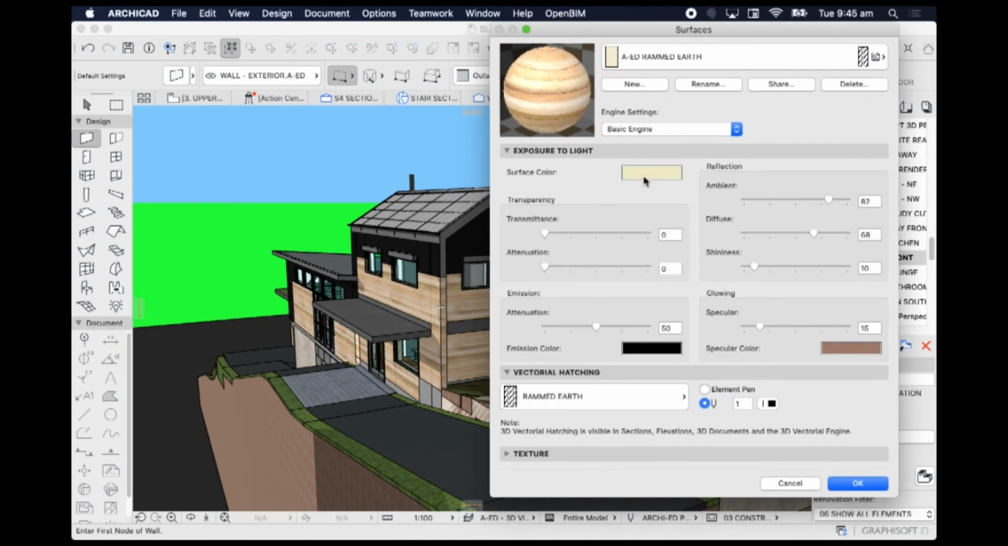I can here define the surface color. Now the surface color is not insignificant. This is important because this surface color represents what I'll be seeing in elevation. So when I'm viewing my house in elevation, this is the color that I'm seeing. I'm also seeing overlaid over that a vectorial hatching. So I see a surface color and a vectorial hatch, and the pen line here defines the thickness and potentially color, but the thickness most importantly of the lines in that elevation.